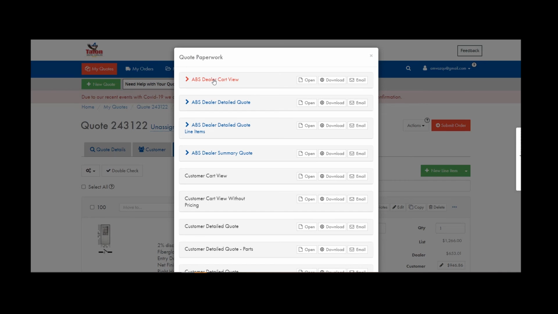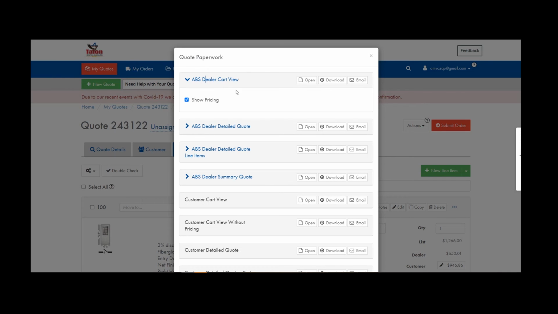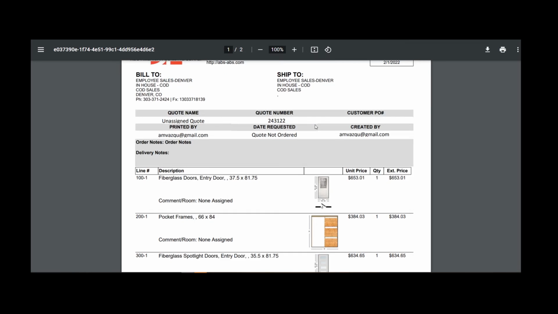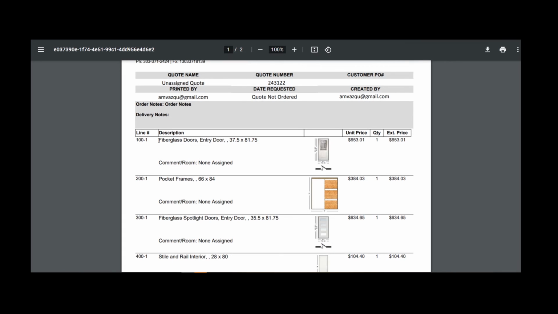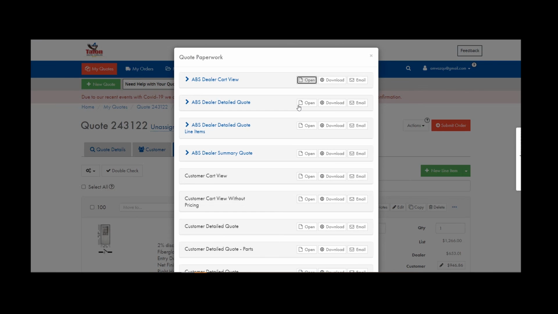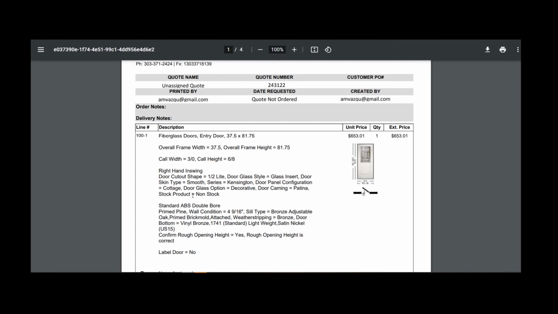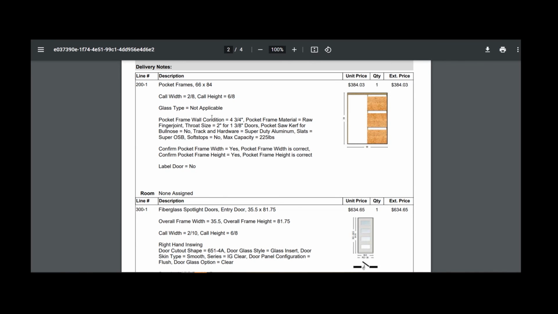So the first one here is the dealer cart view. Let's open that one. So what that does, it just gives an overview of what the product is. That it's a fiberglass door. This is its size, and then a picture and a price. The next one is dealer detail quote. So this one's going to give more details. It's going to actually show you all the questions you answered for that product and what you selected on each one.